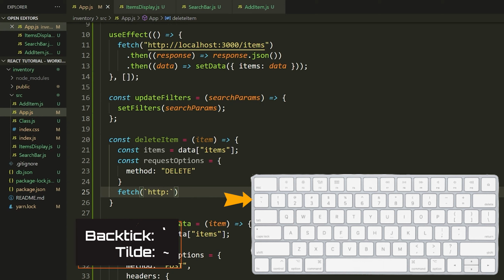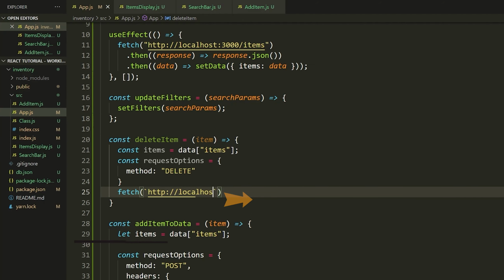And I'm going to say http://localhost:3000. That's the port that our JSON server is running on, /items. This is the resource I want to access. And what is the ID of the item that I want to delete? Well, what I need to do is put / and then the ID of the item. So if I want to delete item 2, I would put 2, otherwise 3, otherwise 4. But in this case, what is the ID? Well, the ID is the ID of whatever item was passed to us.